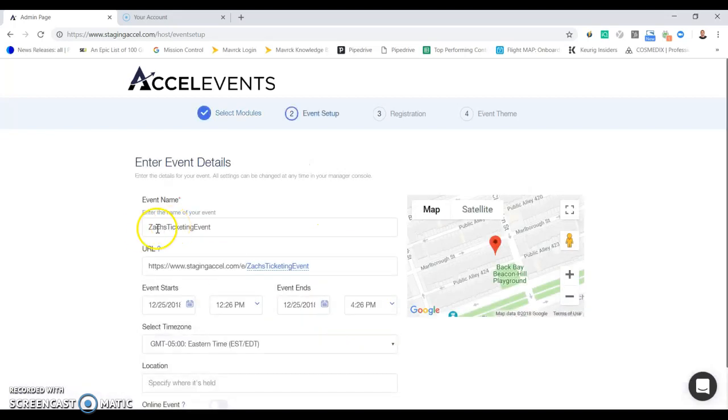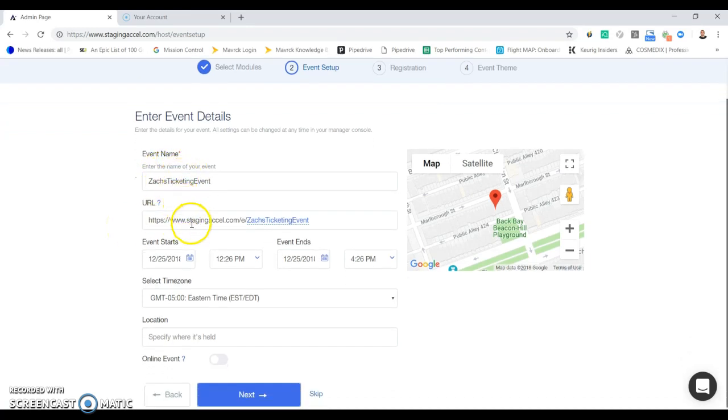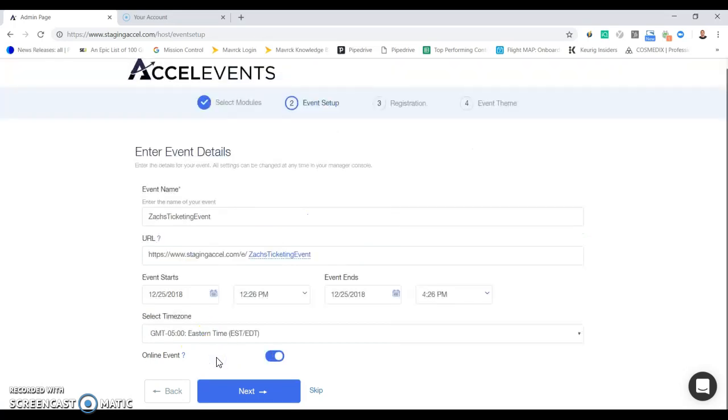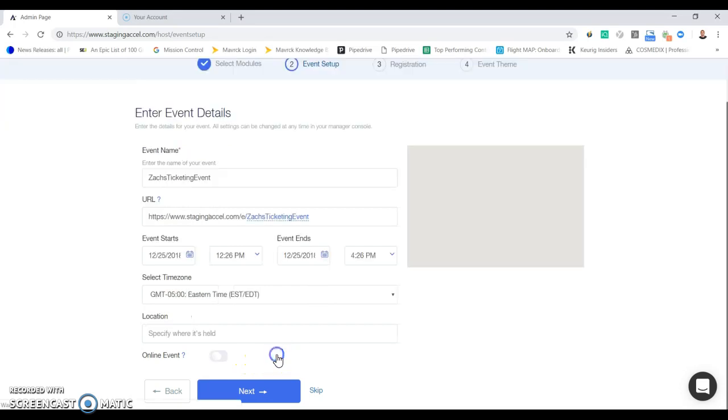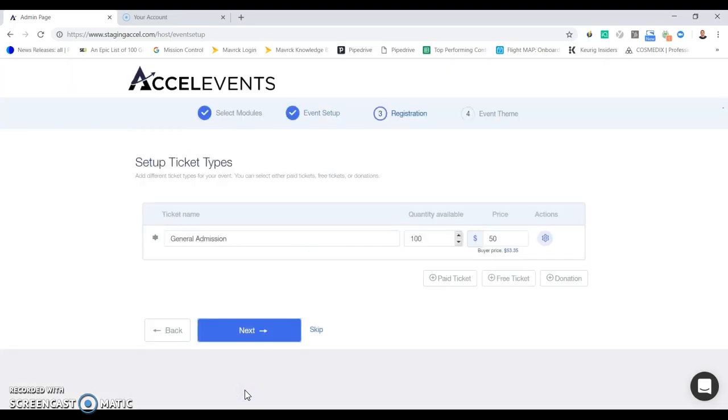On the event details page, you'll be able to customize everything from your event name and web address all the way down to the event start date and end date, as well as the location of your event. If this is an online-only event, you can turn on the online-only toggle and we won't ask for your address. In the next page, you'll be able to add your tickets.